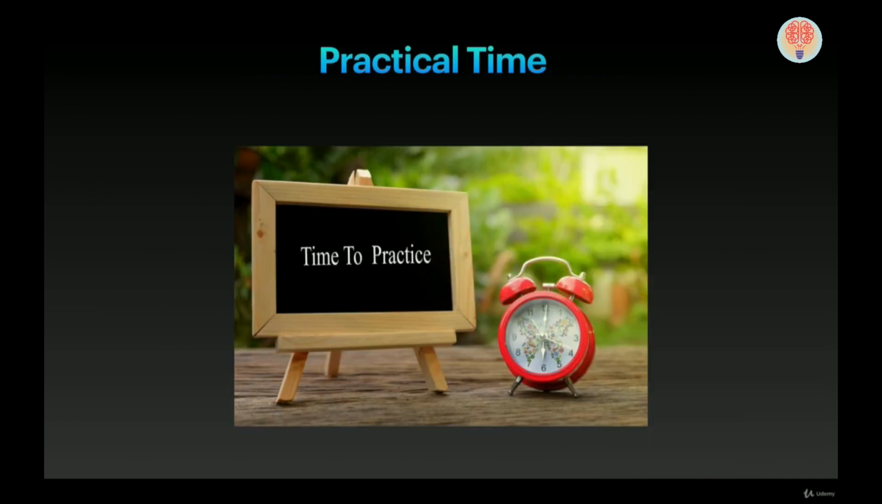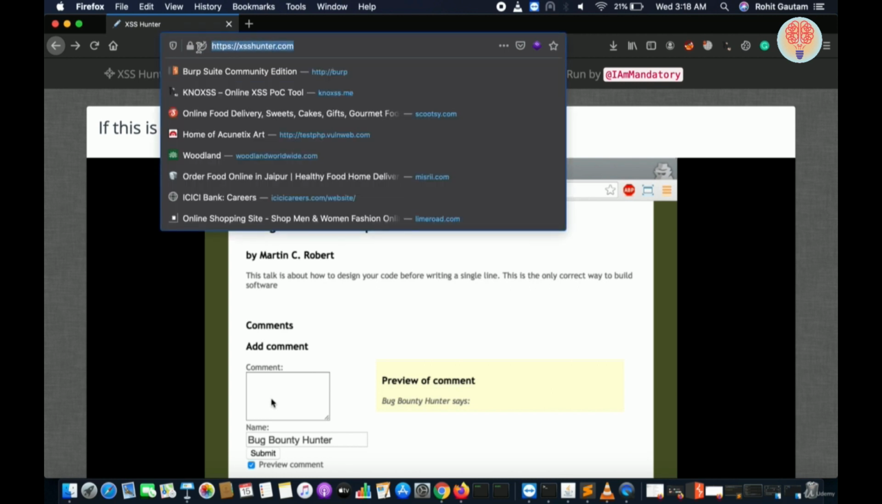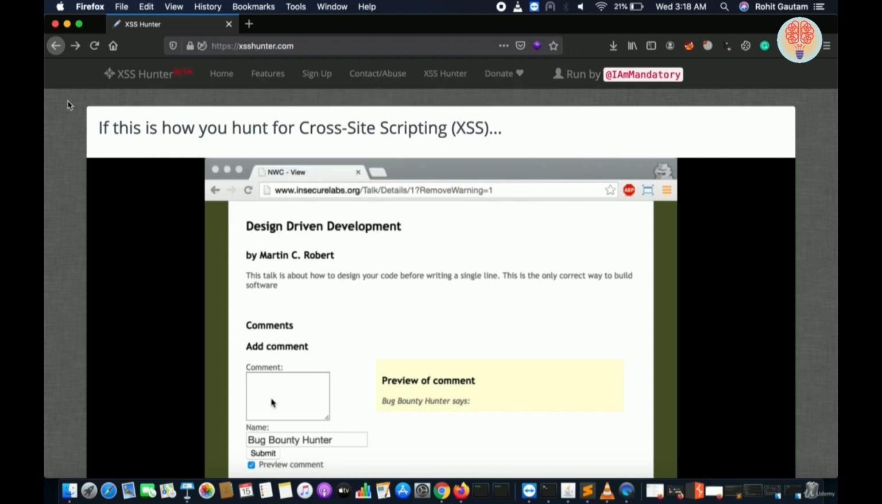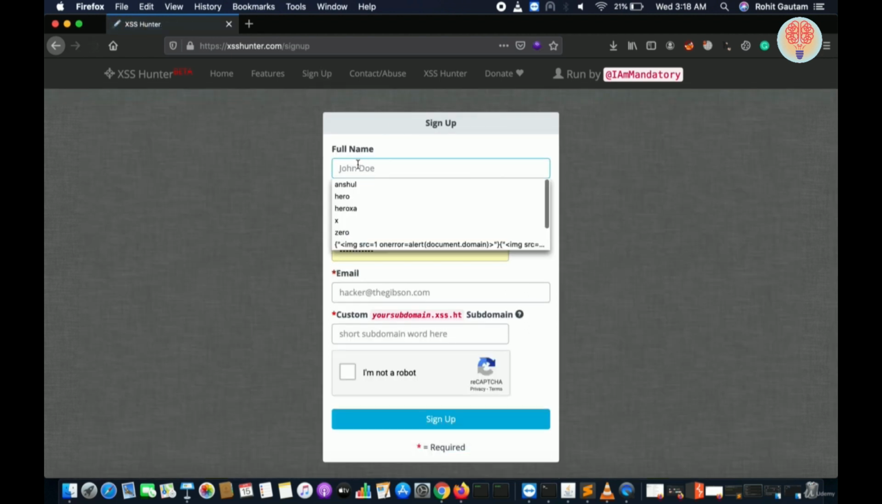So yes, this is the practical time now. So let's see how we are going to do the practical. Before starting, you can go on this website, https://xsshunter.com. After going onto this website, just go into the sign up tab. Here you can fill these details: full name, your username, your password, the email that you want to use, and your custom domain.